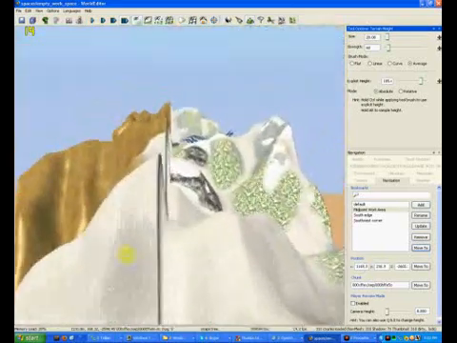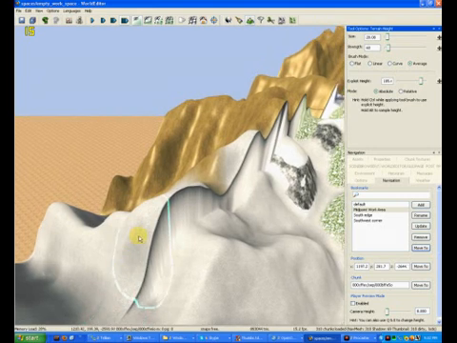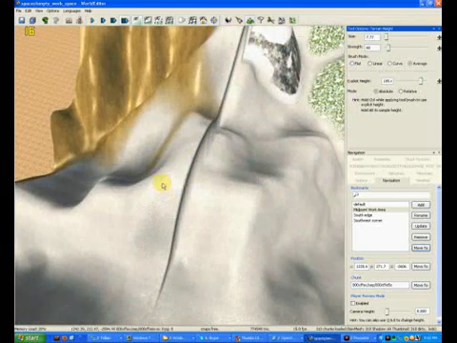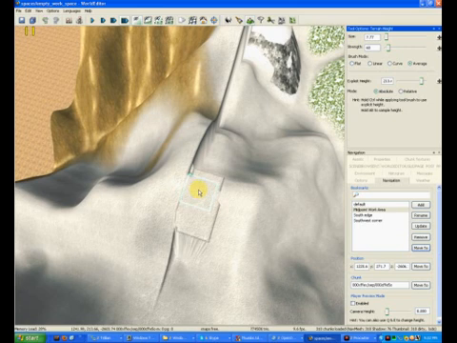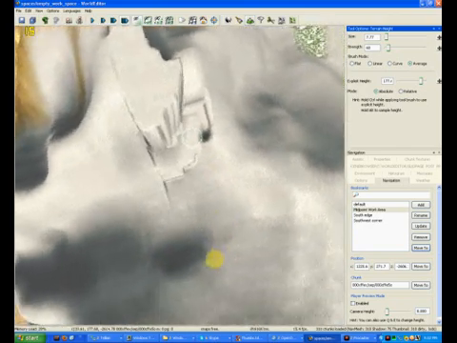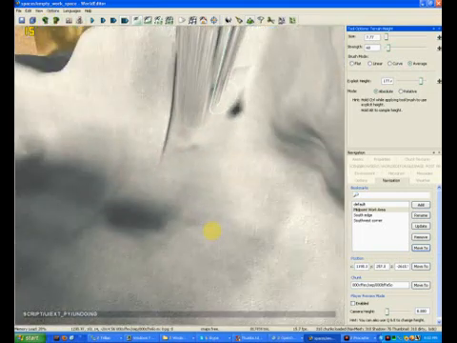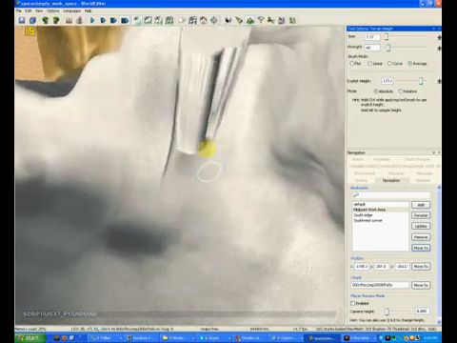Okay. What do I want to do here? I guess I'm going to go back down to a smaller brush. And I'm going to take samples of the height, and I'm going to... that went too deep. Undo. Maybe I'll just leave that one.